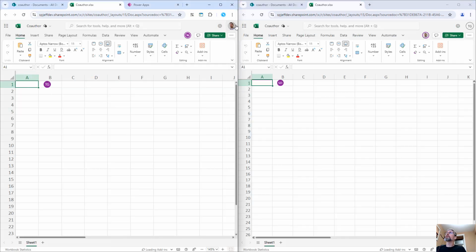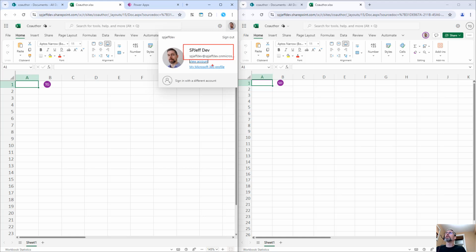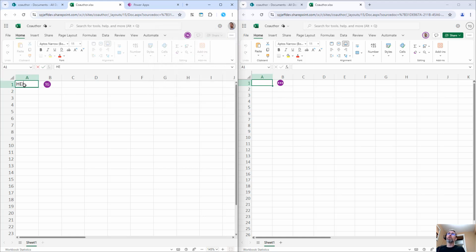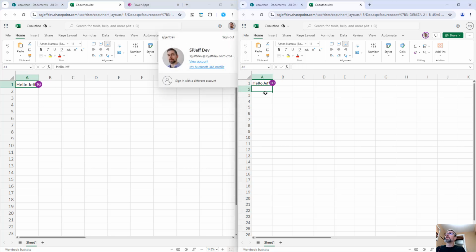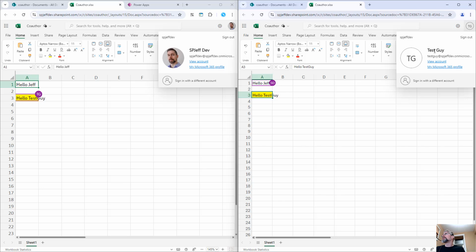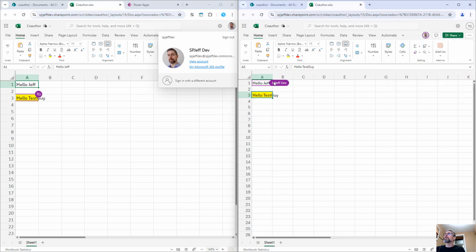In the first left session, I'm logged in as spjeffdev, and I'll just type in hello Jeff. And that's coming from my user account over here, spjeffdev. The other one, on the right-hand side, I'm logged in as test guy. I'll mark that as yellow. And test guy is over here adding data to cell A3, which you can see notated by the pointer TG. The left-hand side, spjeffdev, is notated by SD, or spjeffdev.